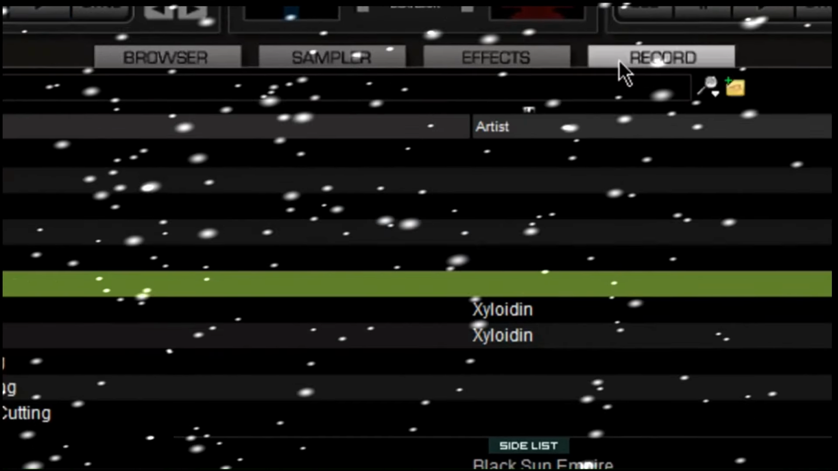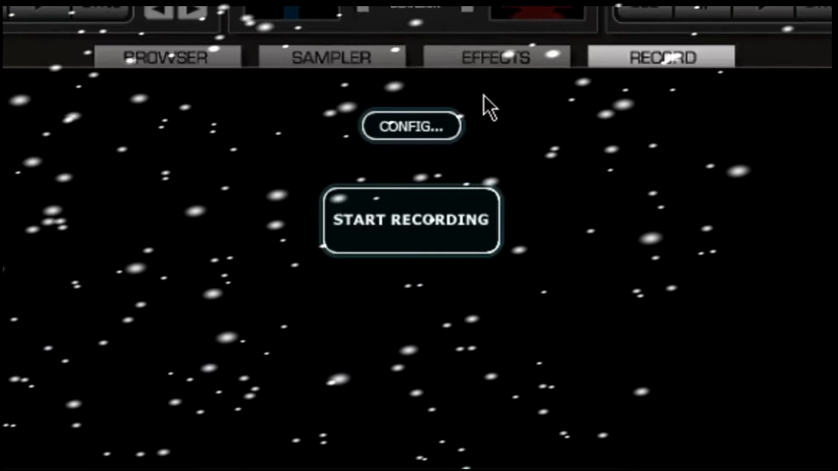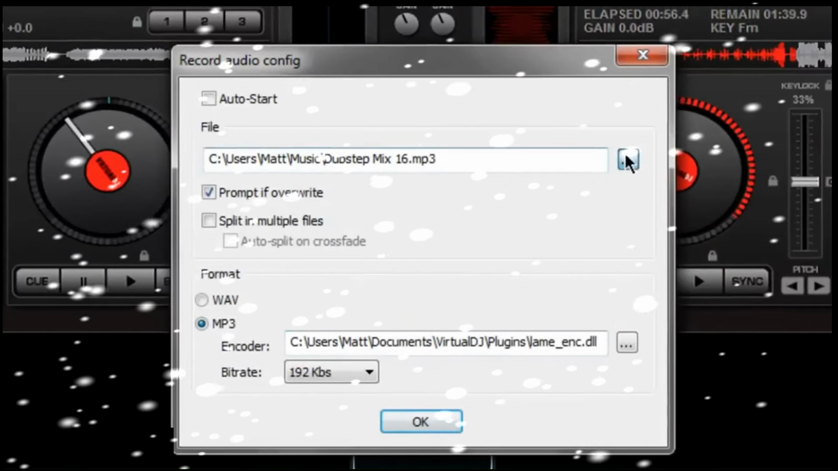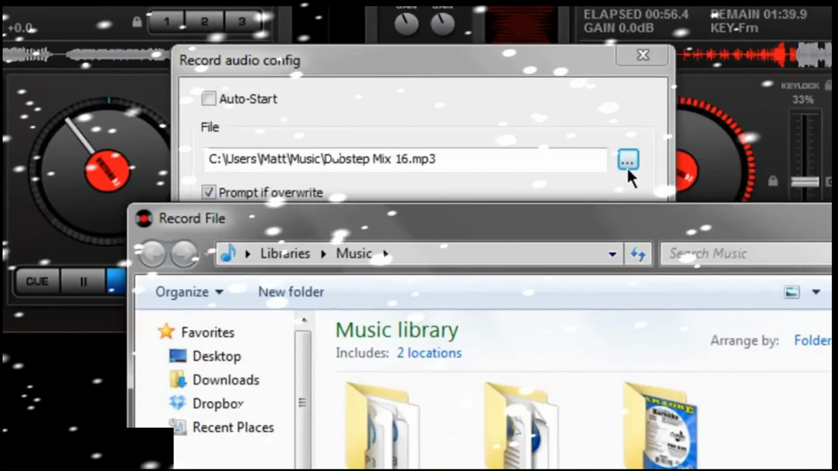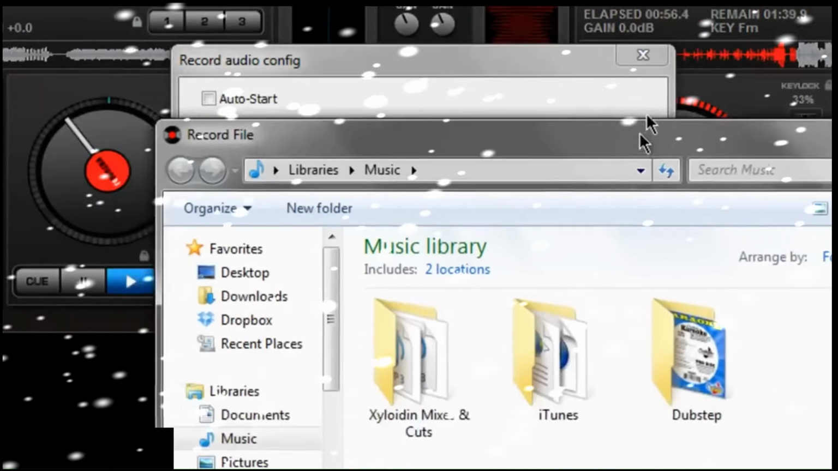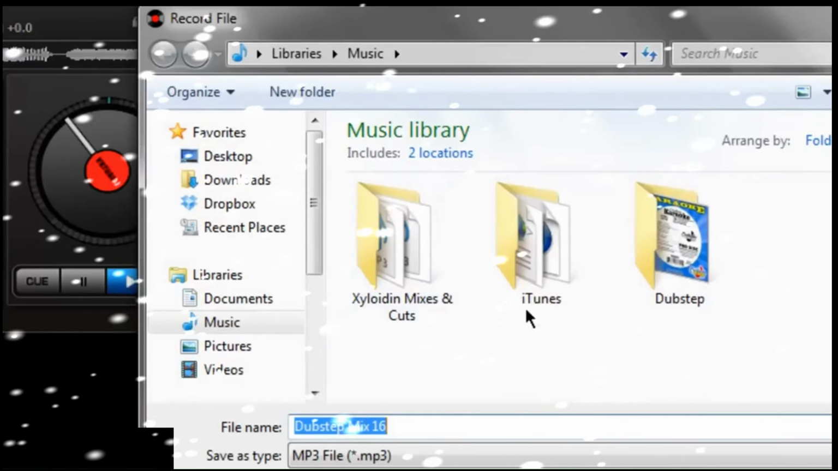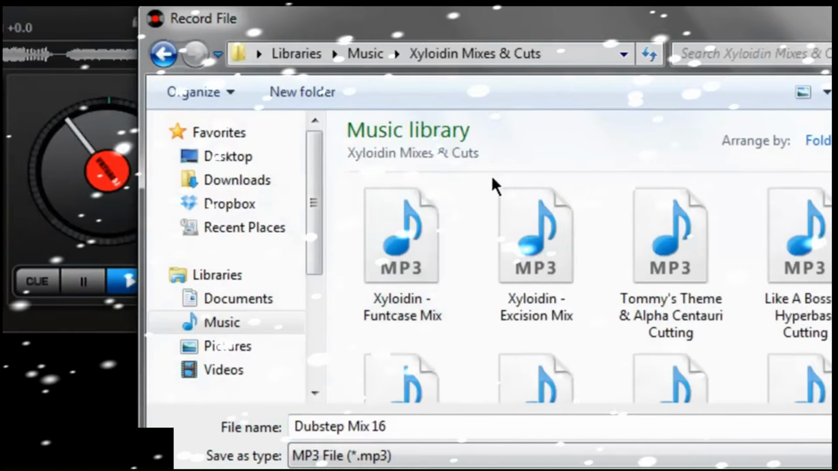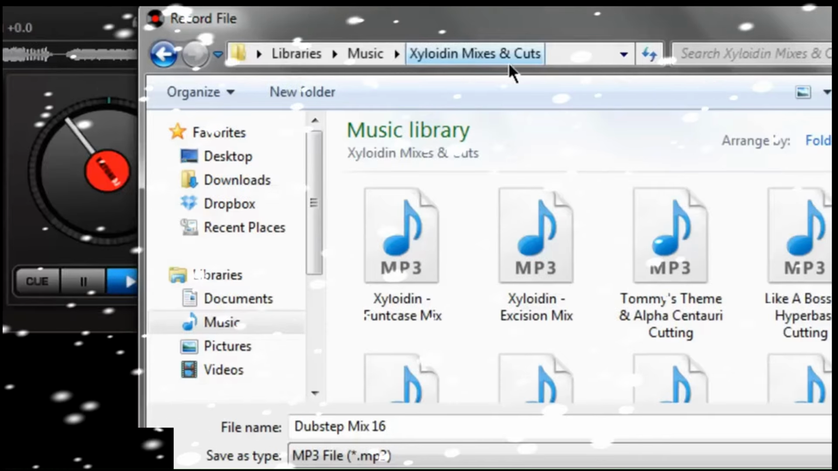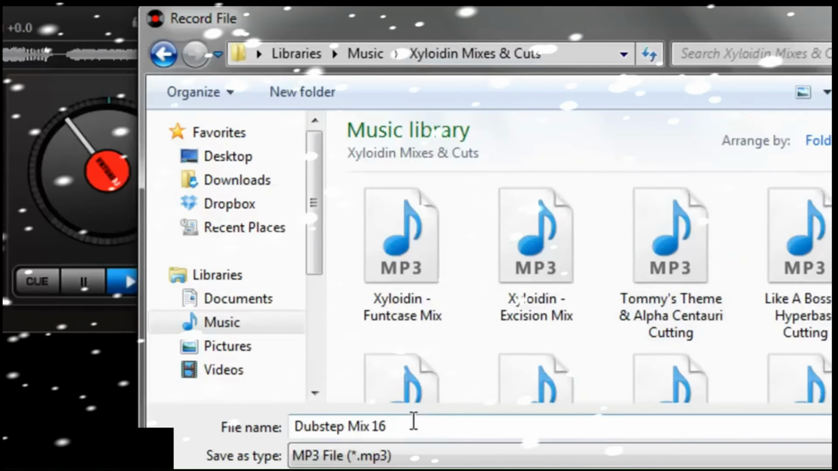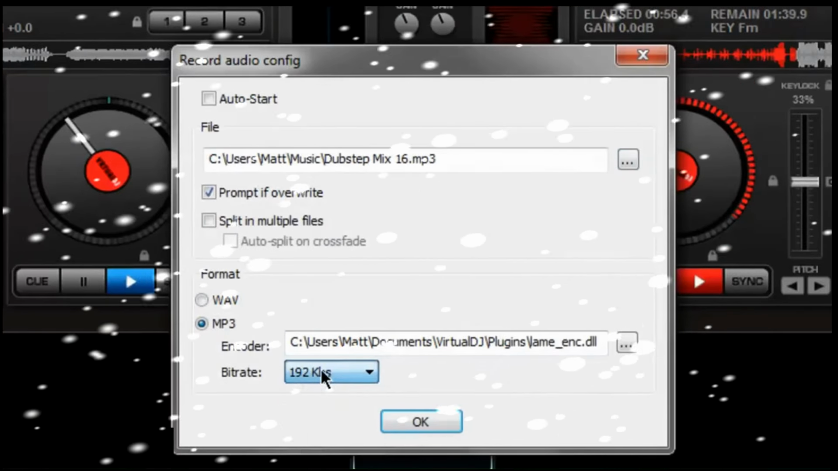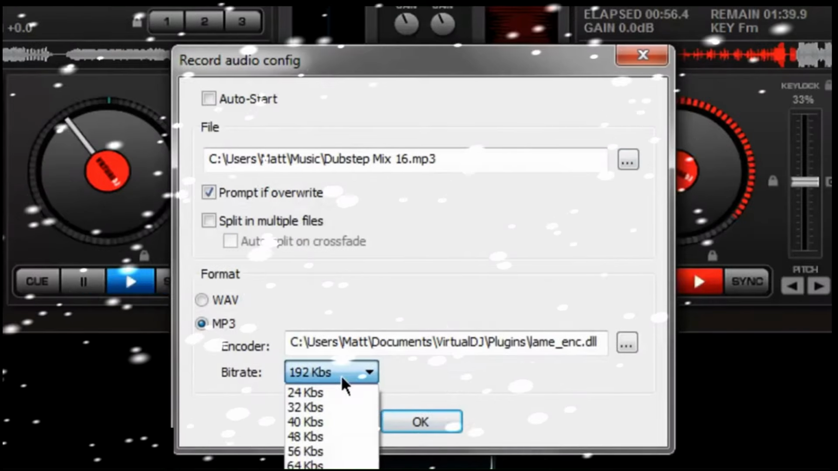You can also record your tracks. You can also record your mixing. You can hit config and click the small dot dot dot box right here. You can choose which folder it sends to. I send mine to my mixes folder that I made. Sorry. So yeah, you can also change the bit rate. I just have mine at 192.